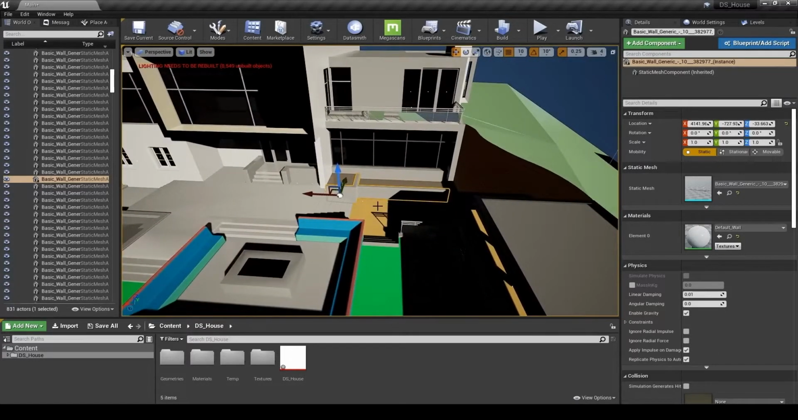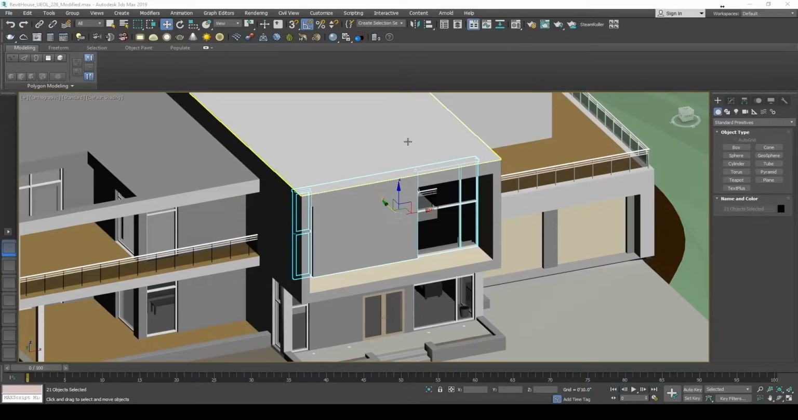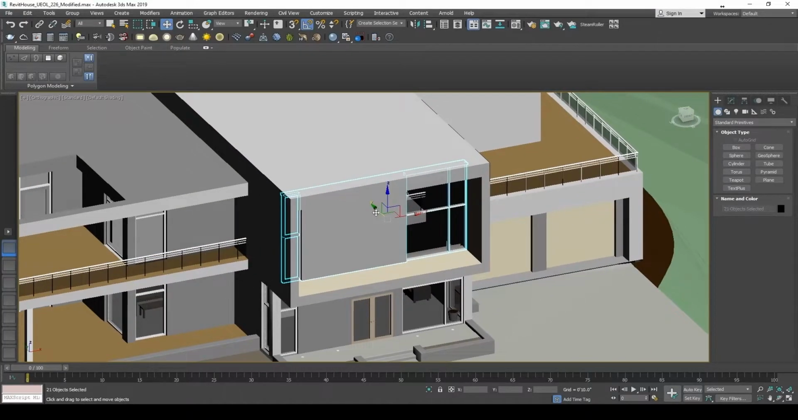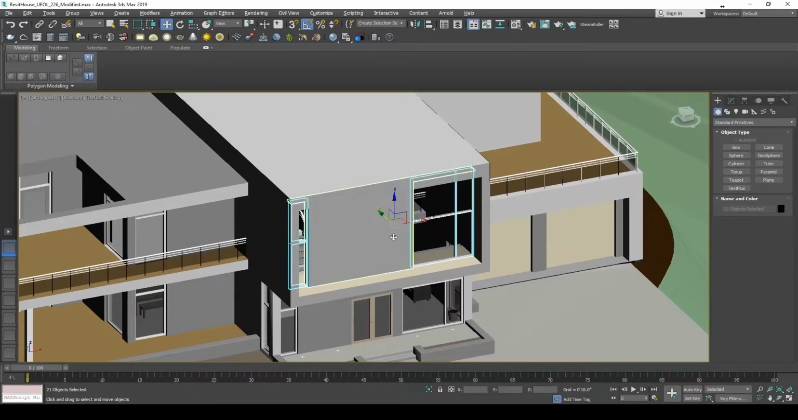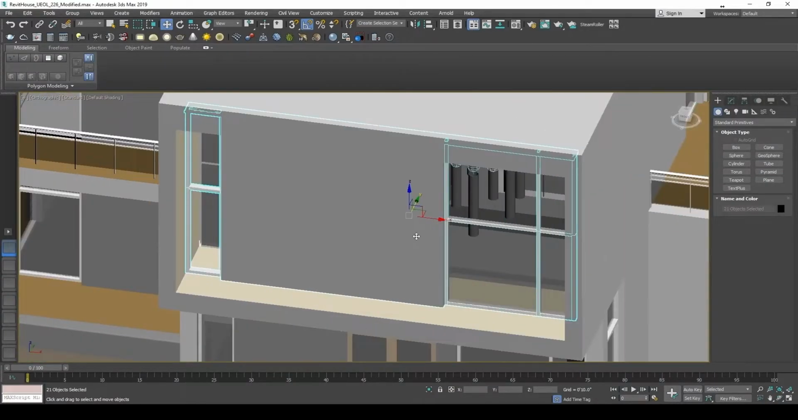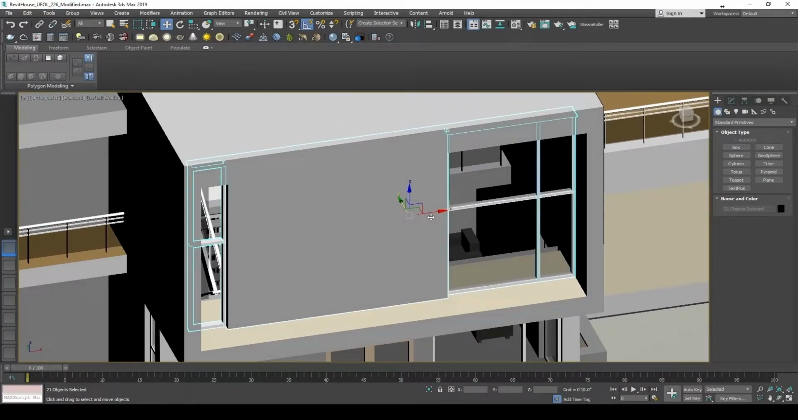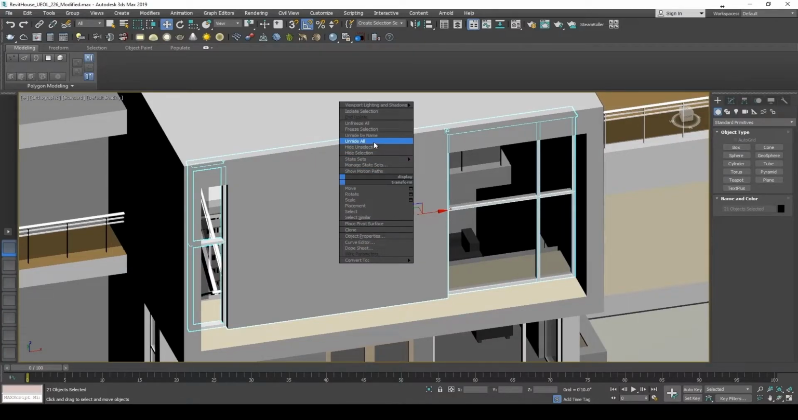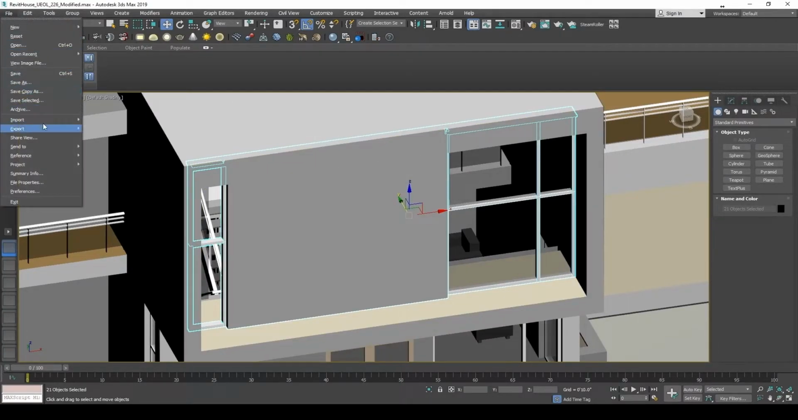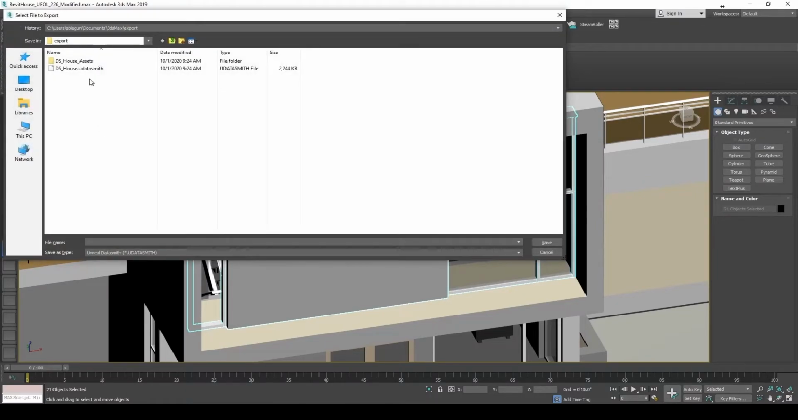So what if we want to keep making changes to our 3ds Max file? I've moved a couple walls around and rearranged some furniture. It's extremely easy to update our Datasmith file that we're currently using. Same as before, make sure everything is visible, export the file, and overwrite the previous Datasmith file.